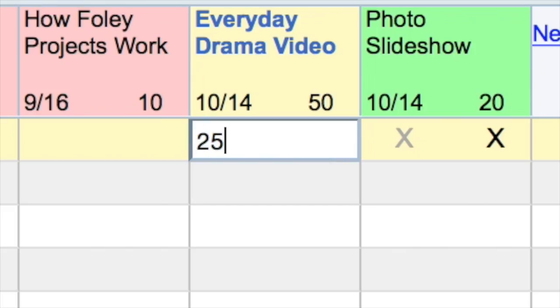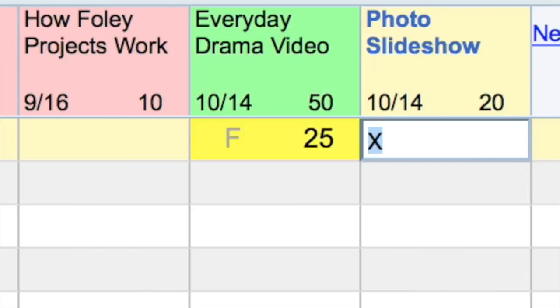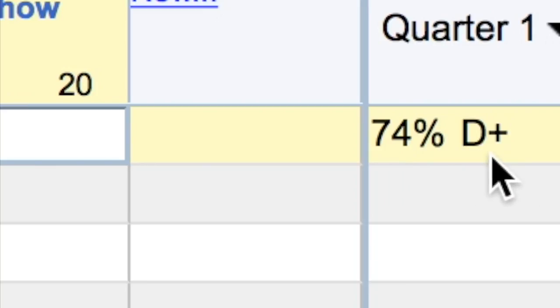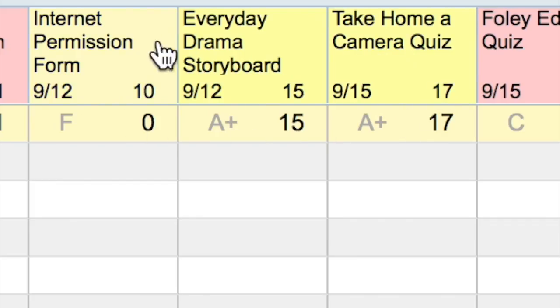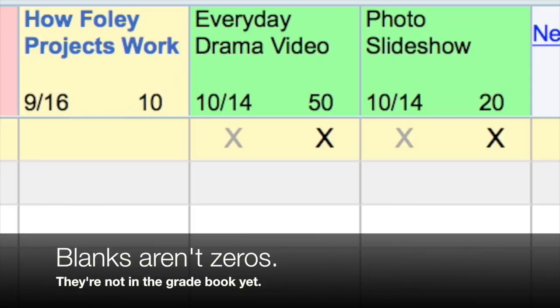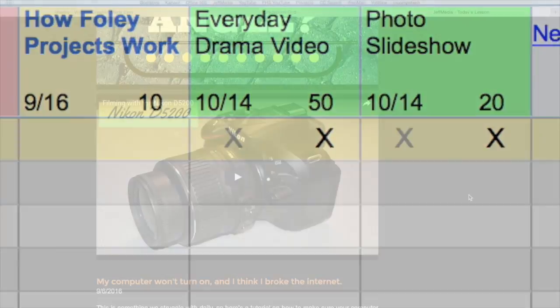If we do really poorly and only get 25 out of 50, that takes us down to a 74%, which is a D. When the project grades are low, or when the participation grades are low, that brings everything else down. And one last thing, see how there's no grade under how Foley projects work? A blank is not a 0. All that means is I don't have that in the gradebook yet.